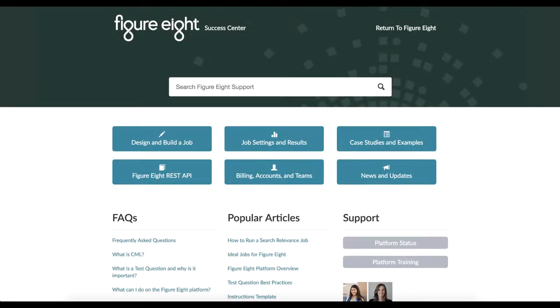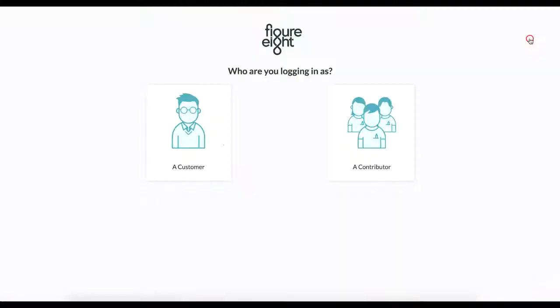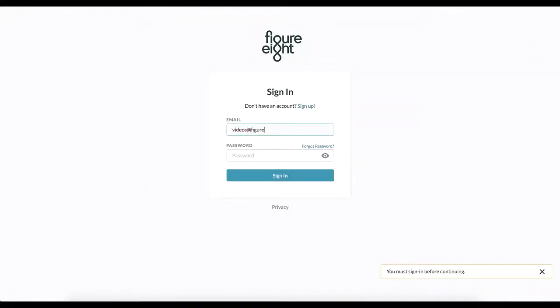You'll also find that useful articles are linked to from every step in the Figure 8 job lifecycle. Between these links and its own search function, the Success Center intends to provide a comprehensive guide to using Figure 8 on your own, so be sure to check it out. Go ahead and log in to your Figure 8 account now and we'll get started.